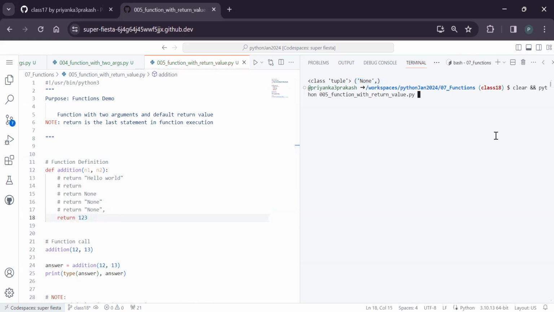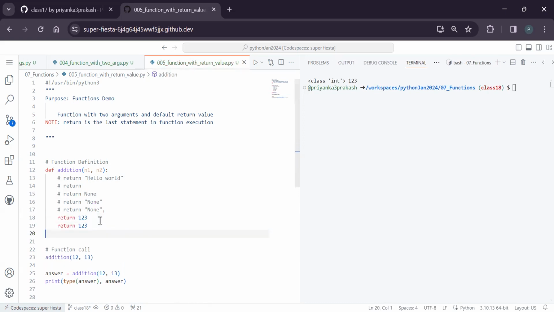So return 123. When I did a 123, I got an integer. But if to the same integer I place a dot after it, then see what will happen. It will say it is a float. Now the same thing, after the float, if I have a comma, then it will say it is of type tuple. So this is what you should be aware of.